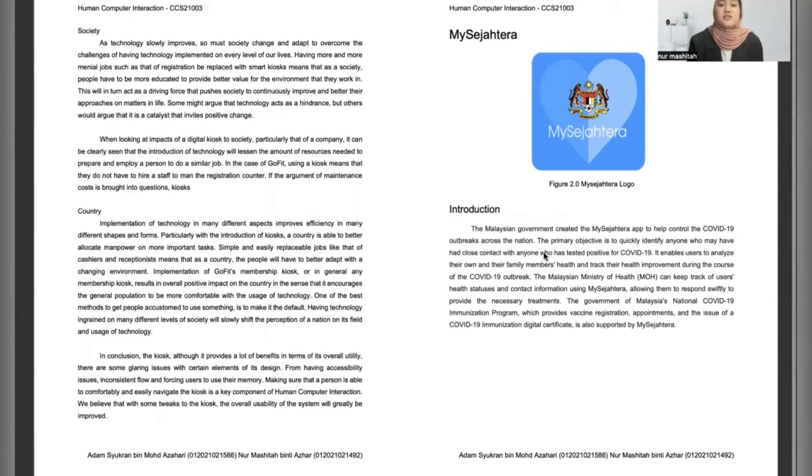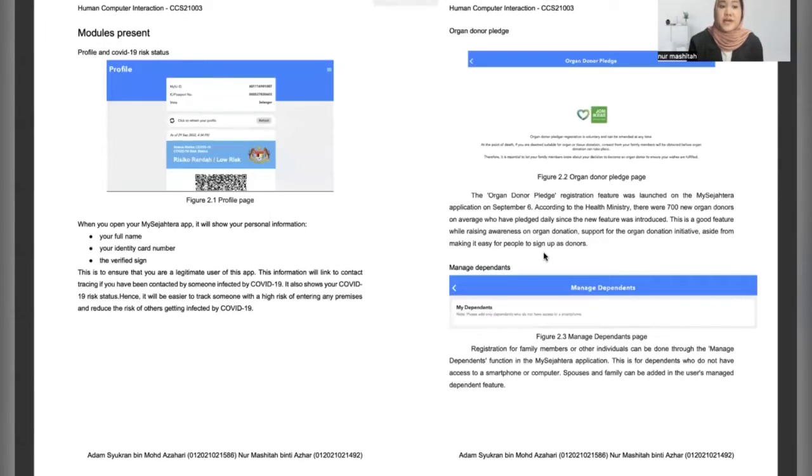Okay. So the first module is profile and COVID-19 risk status. When we open our MySejahtera app, it will show our personal information, our name, our IC. This is to ensure that we are the legitimate user of this app. The second one is the organ donor pledge. This is a new feature launched on the MySejahtera app on September 6th.